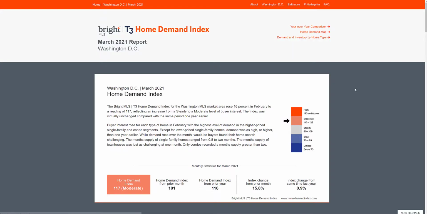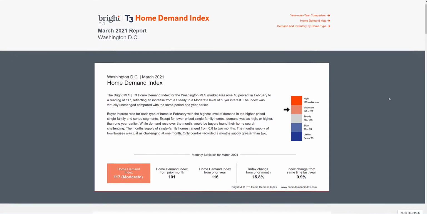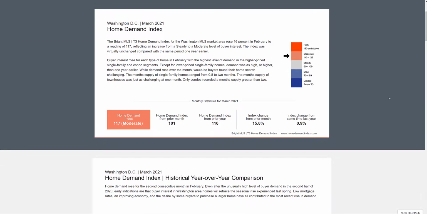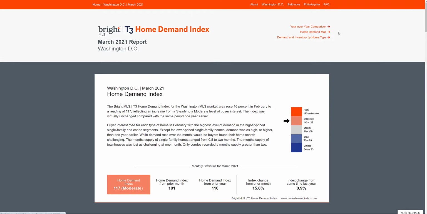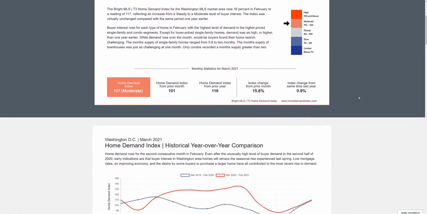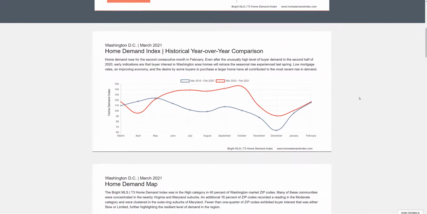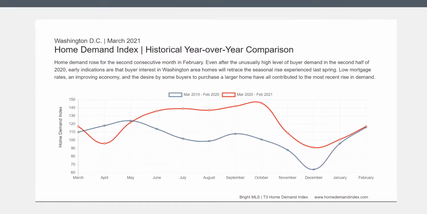From here, we can use the individual links provided to jump to specific sections of the report. Or we can scroll through, which is what I'm going to do. So the overall report is repeated from our previous page at the top of this section, and we're just going to scroll down to get to the historical year-over-year comparison.